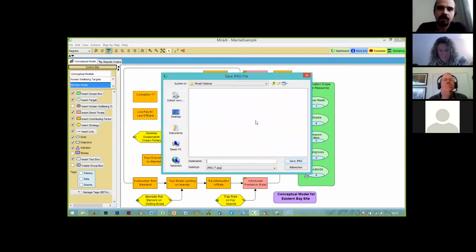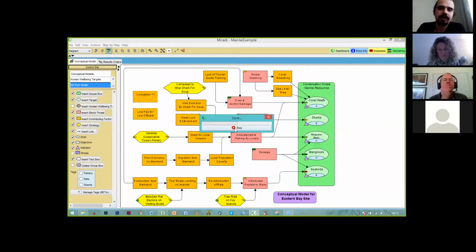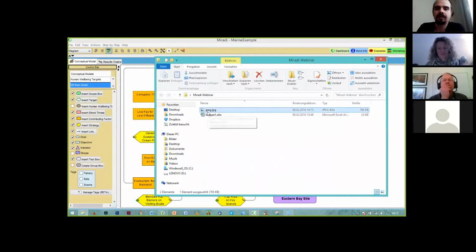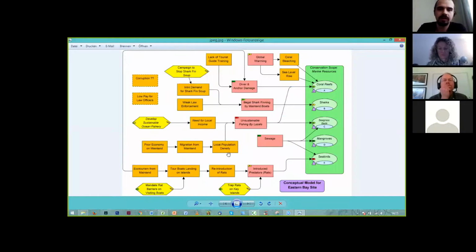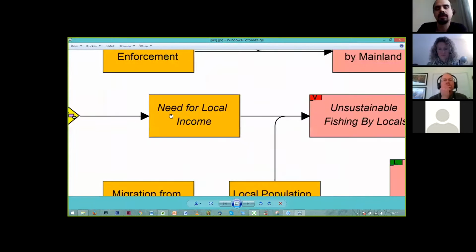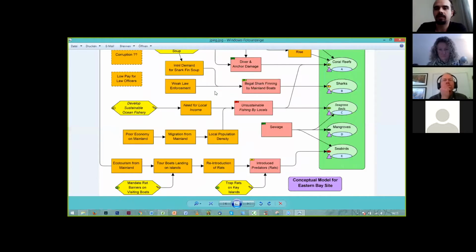Now I click on export. You choose the folder that you want to export your image to. I set a folder here, Miradi Webinar. I'm going to call it JPEG, and we export it. It prompts us with a little information box that says the export is complete. And if we look into our folder, this is where we find the image. If I open it, you see a very high quality image that you can zoom in on, and you can read each individual element in your model.